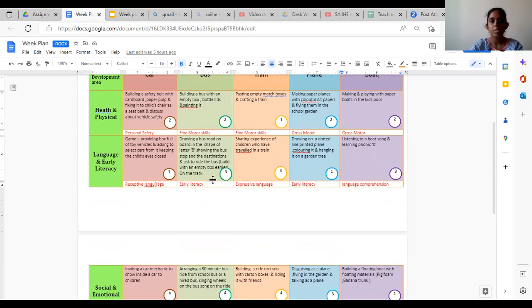And the third activity is targeting the domain language and early literacy to cover the specific aspect, early literacy. So here we'll be drawing a bus road on the board in the shape of the letter B, and we will show bus stops and several destinations such as schools and markets, and then ask the children to ride the bus on this road. So we are planning to develop their early literacy skills from this activity.